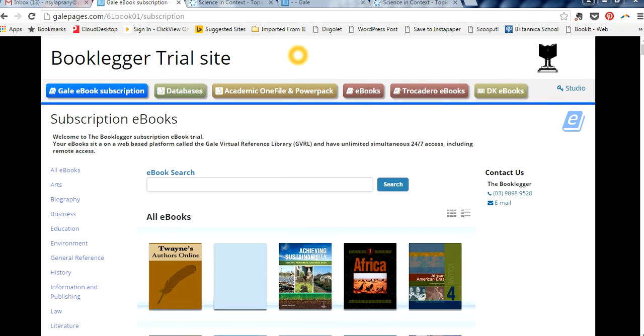This is the Book Lego trial site. We've got it for a limited time, and it's giving us access to a range of ebooks and databases. And I just wanted to show you how to navigate the databases. This is on the left-hand side, the Gale ebook subscription, which is a collection of reference books. You can see them here. They're listed by various subject areas. So they're available for you to browse and to see what might be relevant for your subject areas.